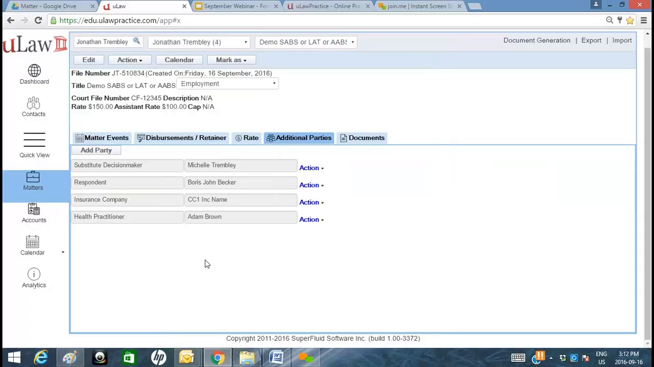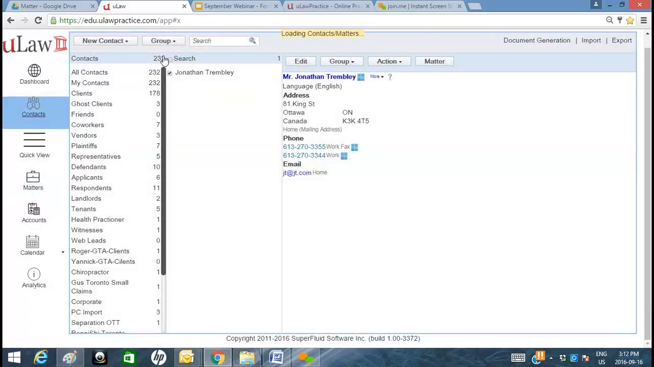What I have here are 4 different parties. There's a substitute decision maker, and that's Michelle. There's a respondent, that is Boris John Becker. And there's an insurance company in the mix, CC Inc. And there's also a health practitioner. Now, where did these parties come from? These individual names that you see, Michelle, Boris, the company name, and Adam Brown, are fundamentally contacts.